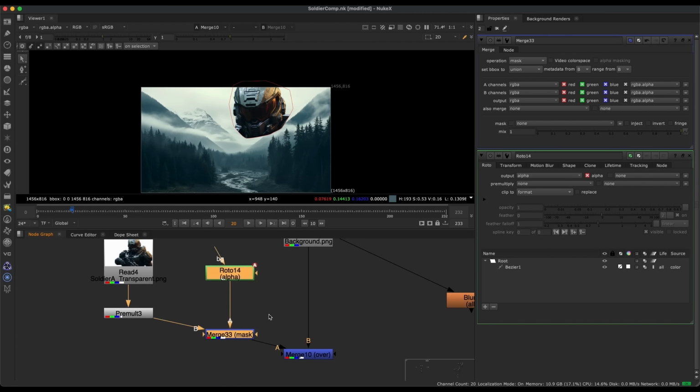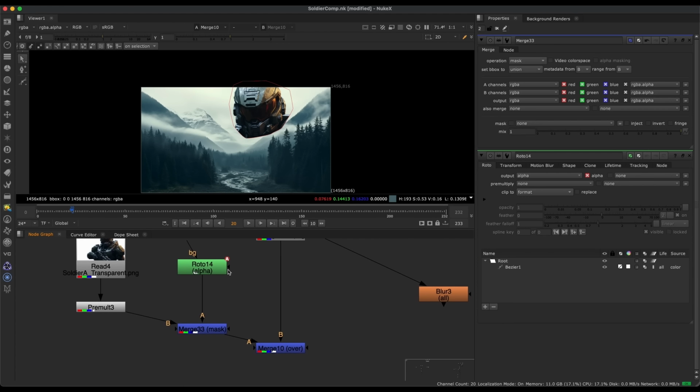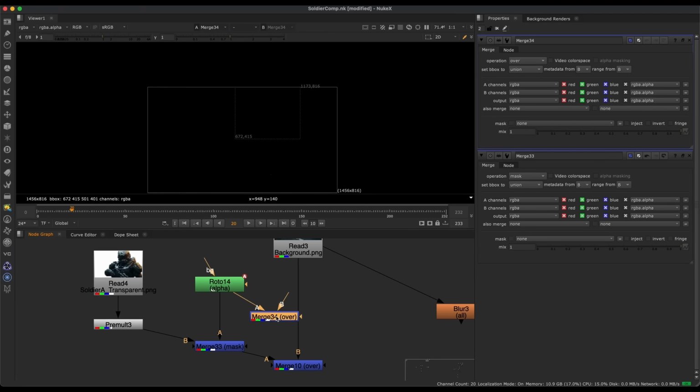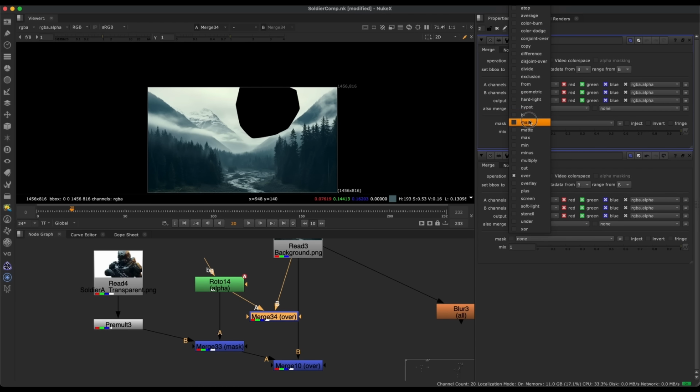And this is actually pretty useful because what's cool about it is you could mask different layers because it's a tree. So you could do another merge node, and we could take that roto and we can mask the background, and we could switch it to mask, right?